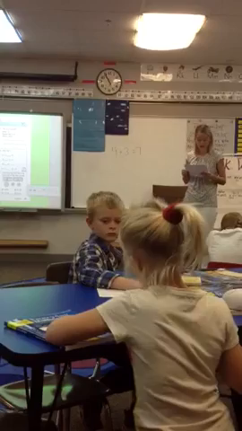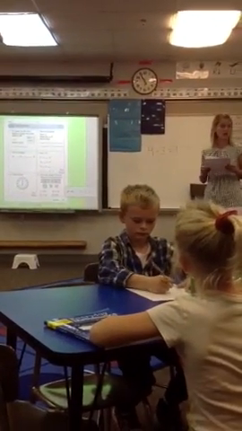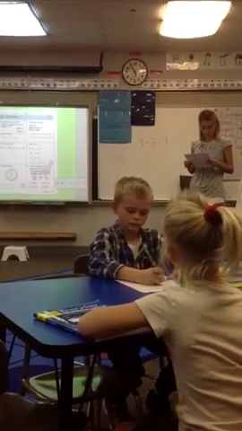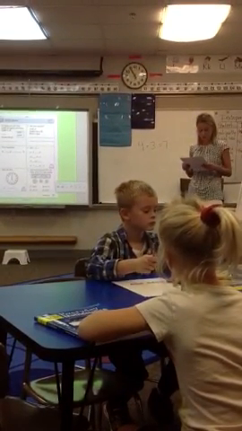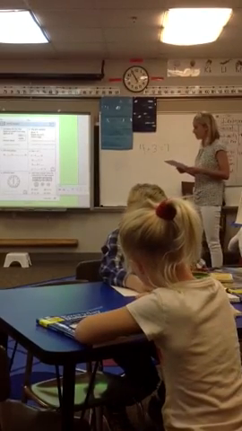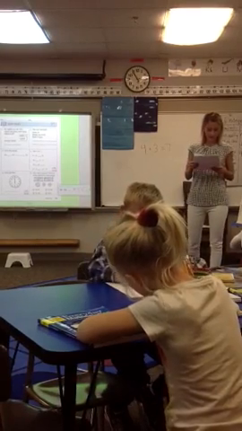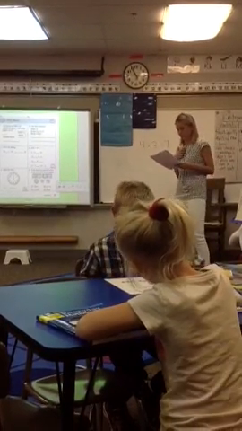Number 2, there are 9 girls on the bus and 2 more boys got on the bus. How many children on the bus total? Number 3, Steve has 4 apples. He picks 3 more apples. How many apples does he have total? And the last one, I'm going to have you write an addition story or number sentence for the following picture.